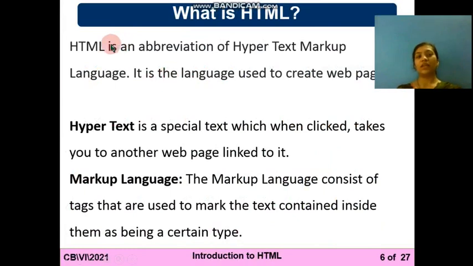What is HTML? Already we learned all the things. This is only a revision of the topic, so I just read it and you have to listen. If you have any query, you can ask me in the virtual class. HTML is the abbreviation of Hypertext Markup Language. It is a language used to create a web page, that we told. Hypertext is the special text which when clicked takes you to another web page linked to it. HTML is divided into two parts, HT and ML, hypertext and markup language.